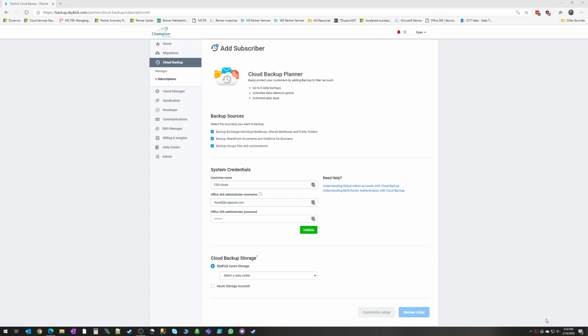Now, if you're already familiar with Office 365, you know that Microsoft does not provide a native backup solution within Office 365. There are some capabilities around things like retention policies for email. There are the recoverable items folders and things like that, but there is no true backup solution within Office 365. And so that's the role that SkyKick fulfills for customers that have resources in Office 365.